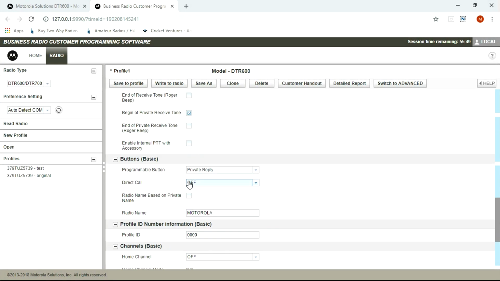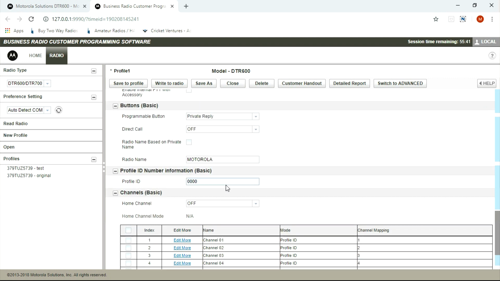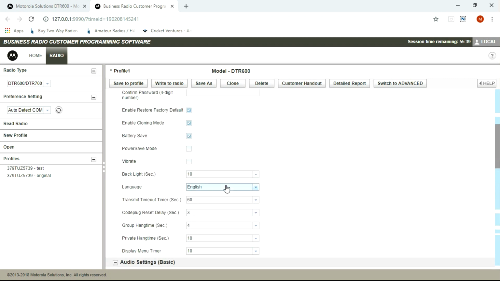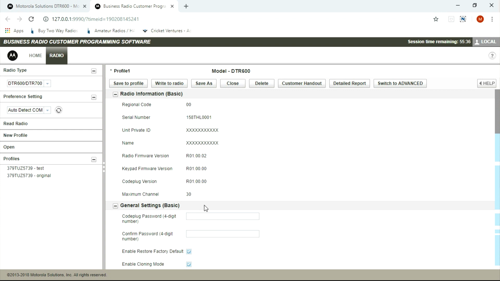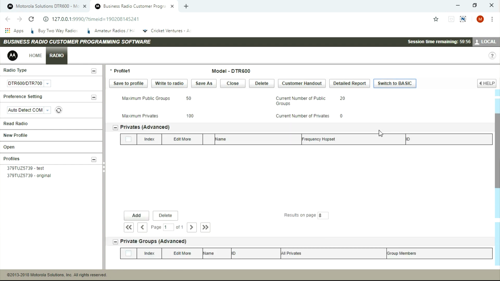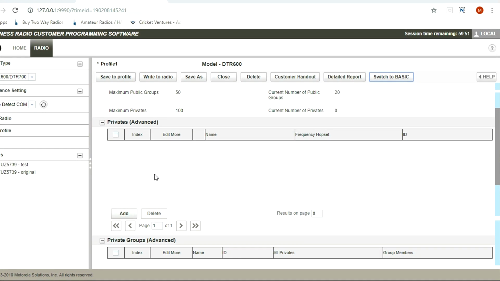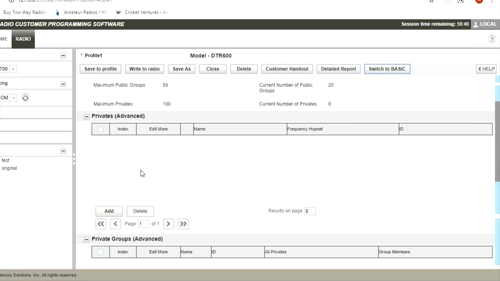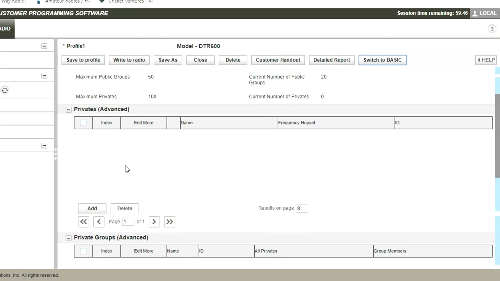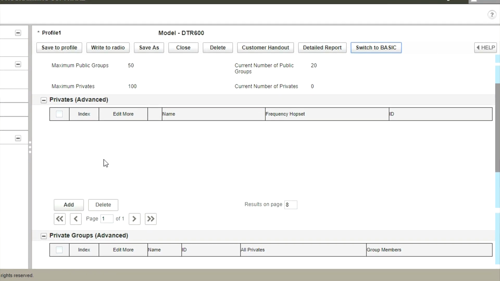First of all, as you see on the main basic view of the software, you don't really have a lot of options as far as configuring your channels, and there's no place to enter private groups or private contacts. What we have to do is click the Switch to Advanced button at the top to get more detail. The privates area here, this is where you want to create an entry for every radio or for every private group that's going to be in your system.